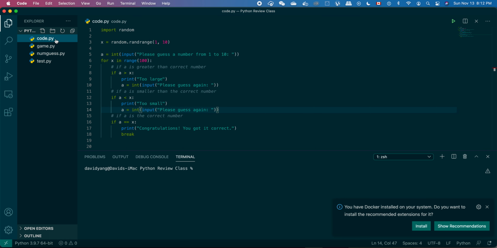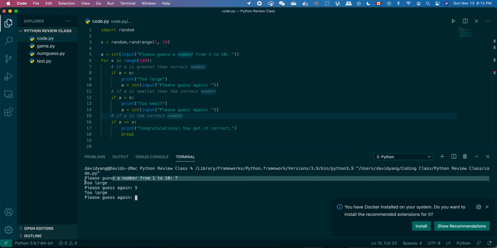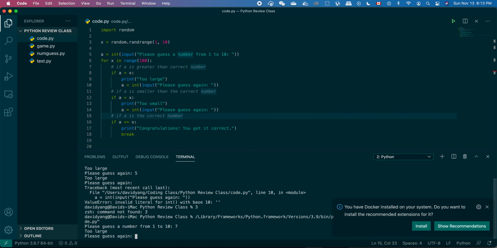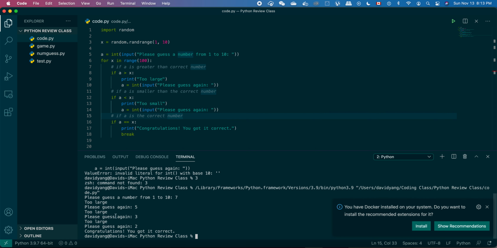So this is what it will be like. Let's run this. Press the green button. If I enter a number, for example 7, it will display too large. And when I guess again, oops, I didn't enter a number there. Too large. Okay, so you got it correct when you guess 2.